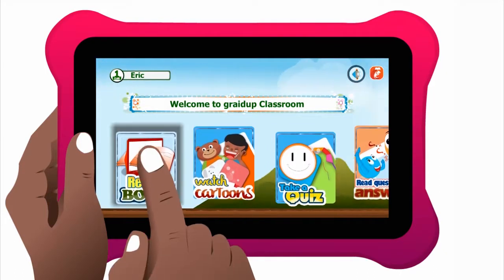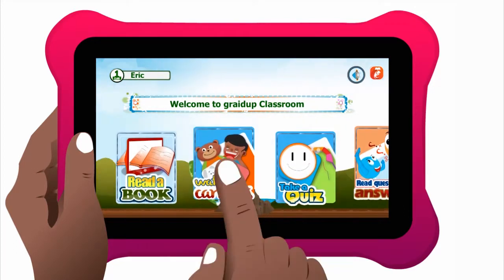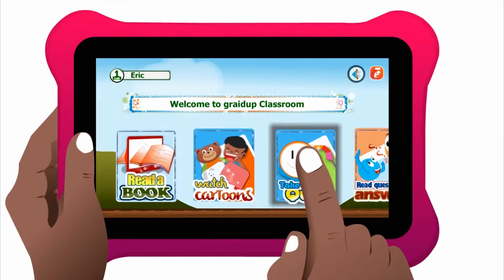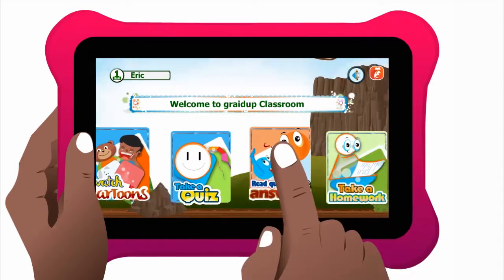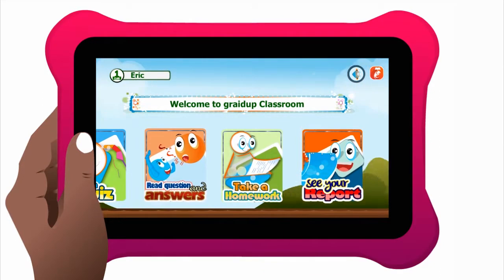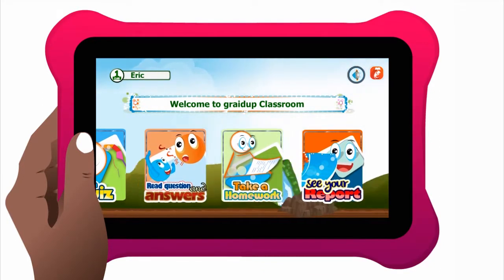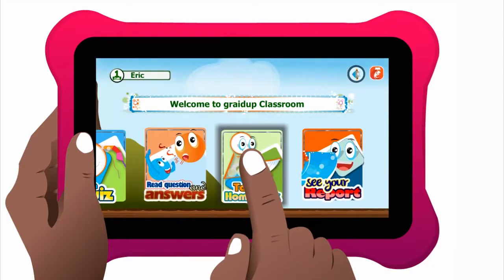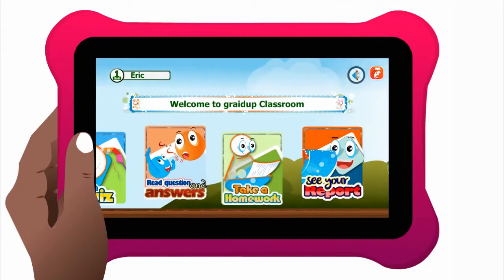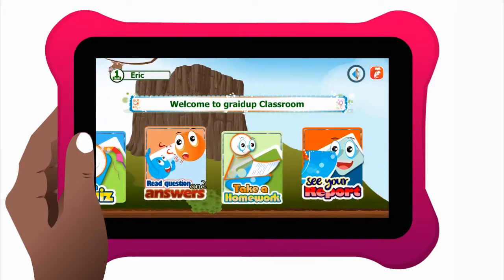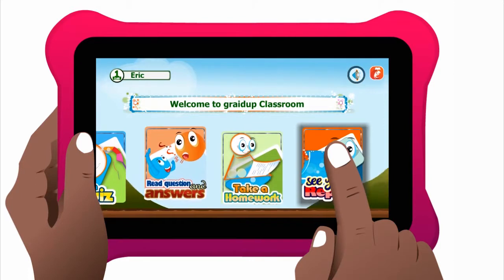Press on Read a Book to read a book. Press on Watch Cartoons to watch cartoons. Press on Take a Quiz to play the quiz game. You can also practice with some questions and answers by pressing on Read Questions and Answers. Press on Take a Homework to get some questions to try. Anytime you want to see your report, just press See Your Report.